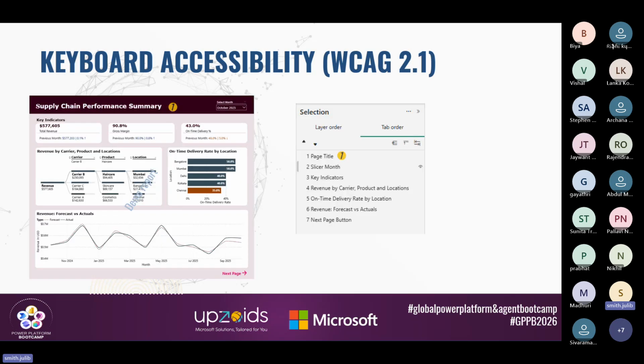We have to match the order that our users are intended to consume the report. So first you will expect to see the title, and then I put there the slicer. And there you can see that I'm following the reading order from left to right, from top to bottom. And we have to manually check the tab order.